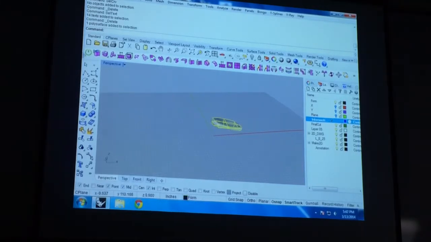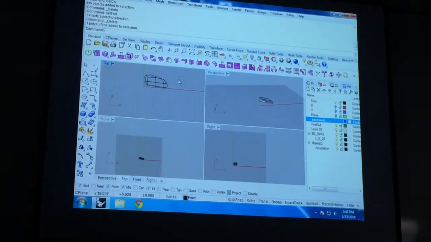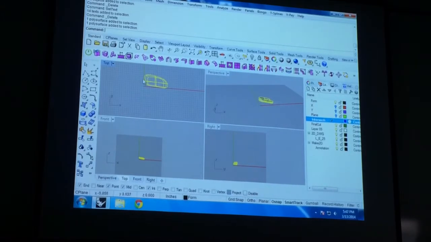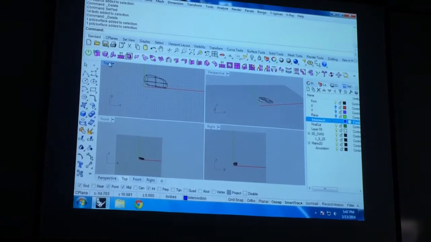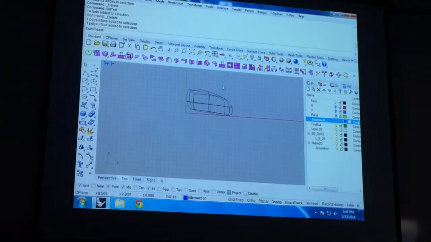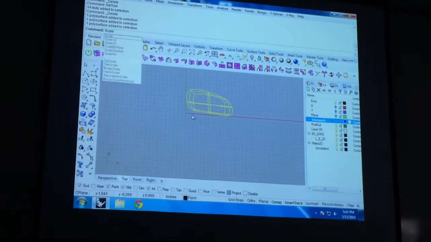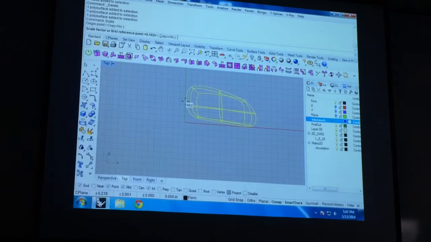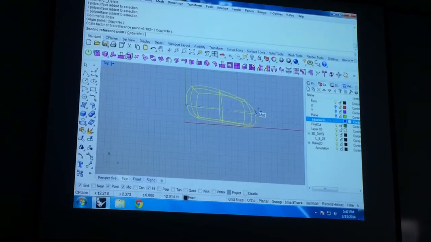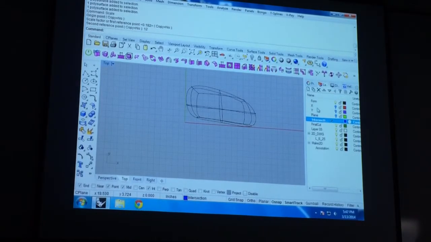And so first thing that you need to do is you have to rescale. So the scale needs to be the long edge to be 12 inches. So go to top view and type scale. And click on one side and click on the other side and type 12 inches.